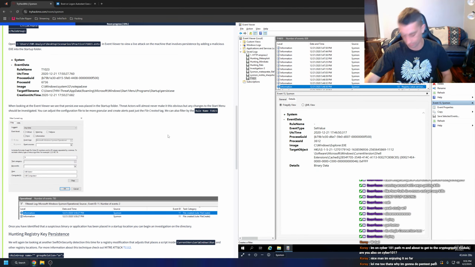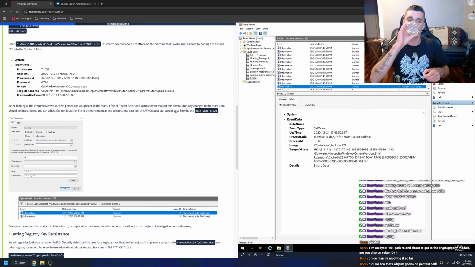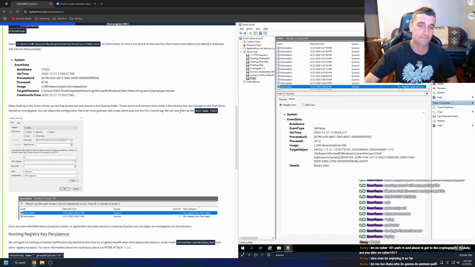When looking at the event viewer, we see that persist.exe was placed in the startup folder. Threat actors will almost never make it this obvious, but any changes to the start menu should be investigated. You can adjust the configuration file to be more granular and create alerts past just the file created tag. We can also filter by the rule name T1023.